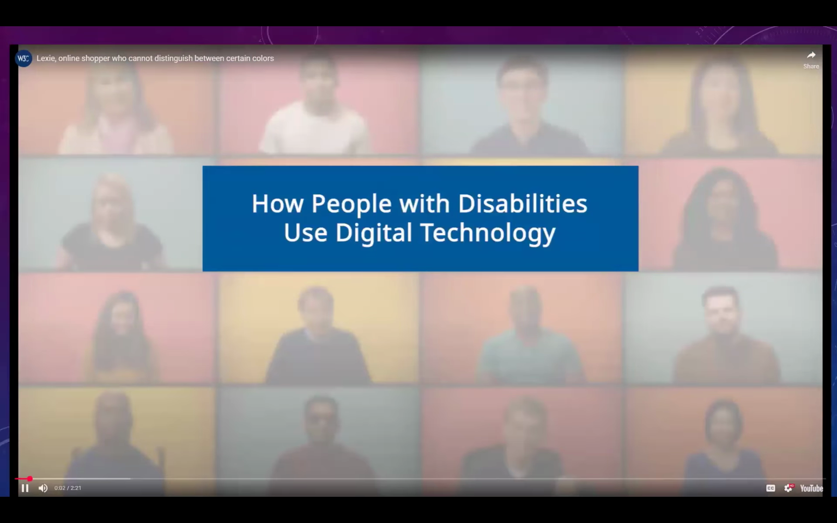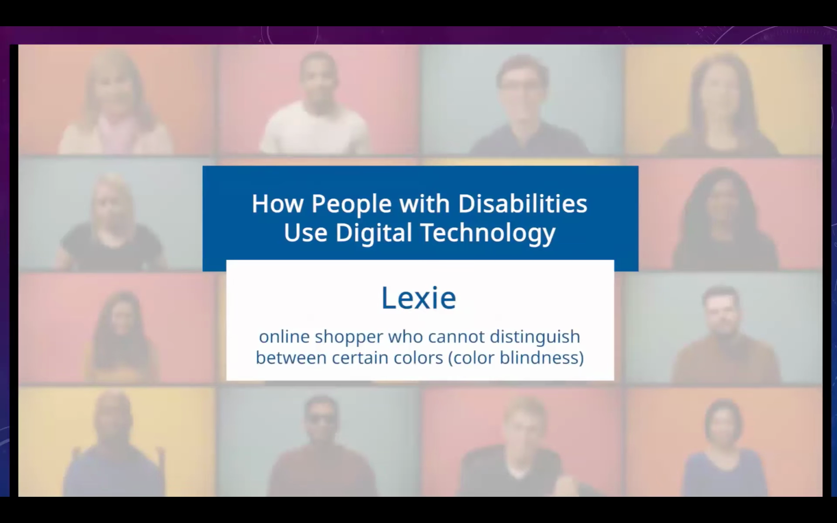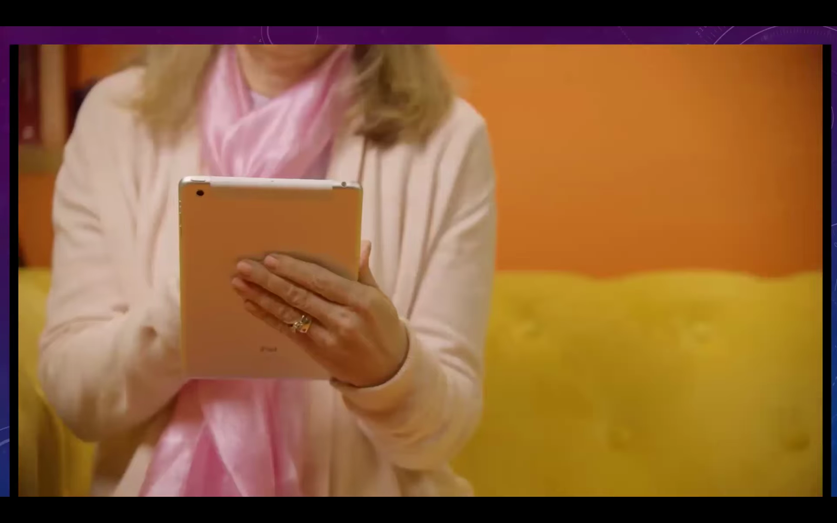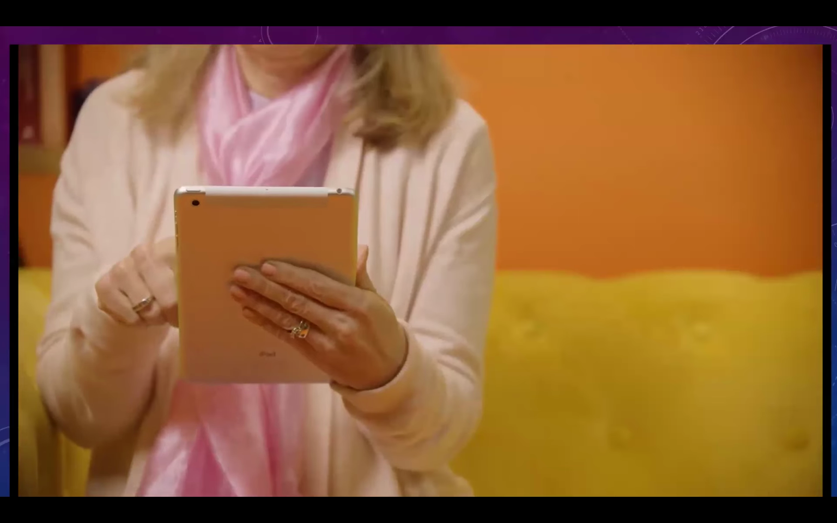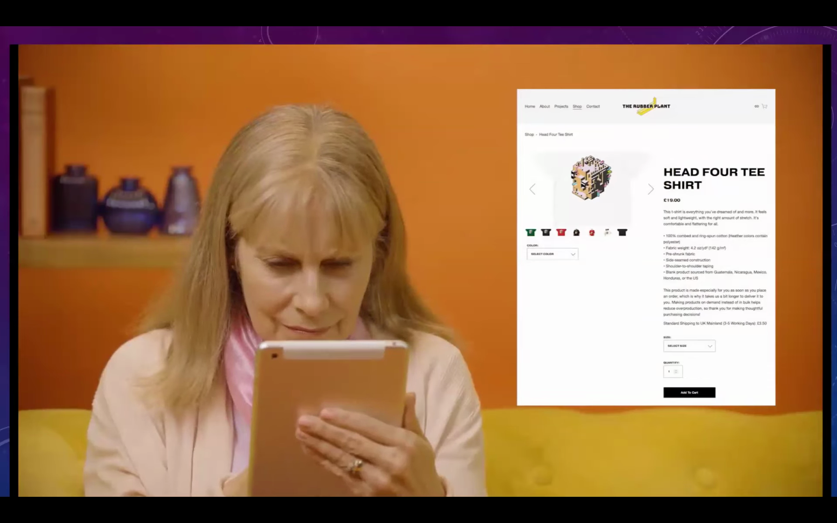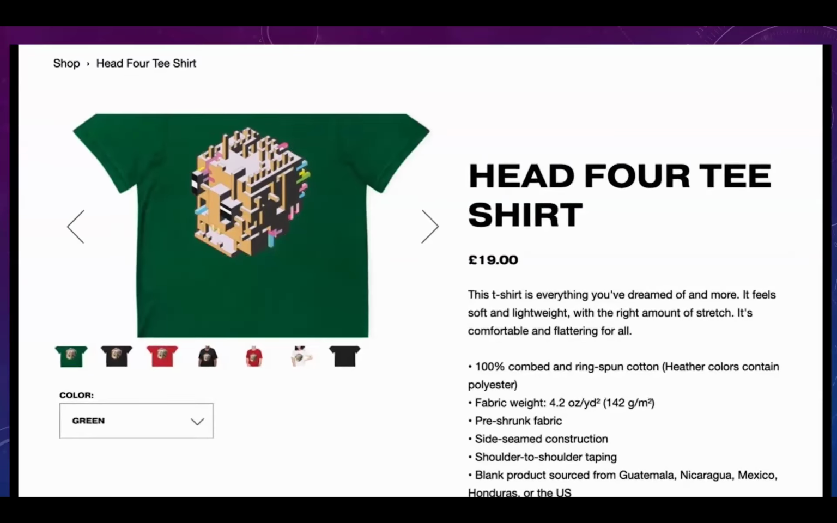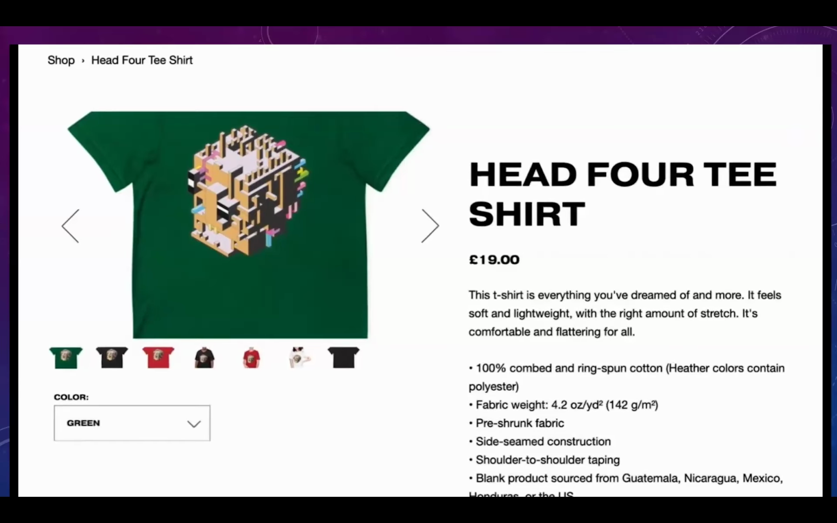How people with disabilities use digital technology. Lexi, online shopper who cannot distinguish between colours. Hello, I'm Lexi. I was born with deuteranopia and protanopia, which people often call colour blindness. I have difficulty distinguishing between red, green, orange and brown, all of which appear to me as kind of murky brown. In a store, I often can't tell the colour of two shoes or two shirts beside each other. I love online shopping because it's often easier for me when they use the names of the colours in addition to showing the colours.